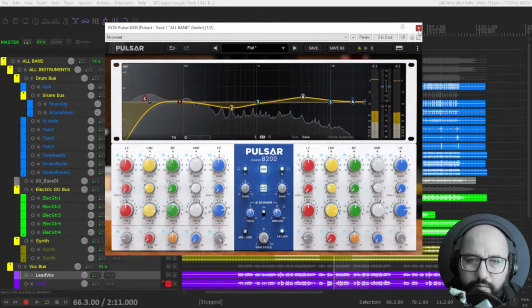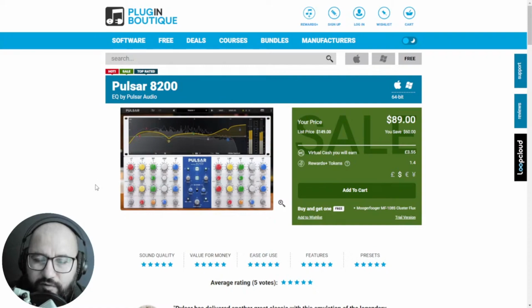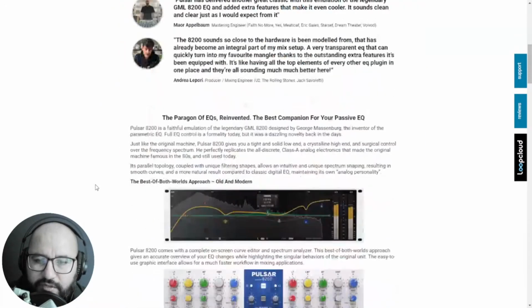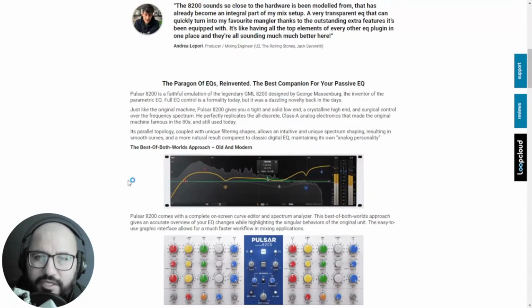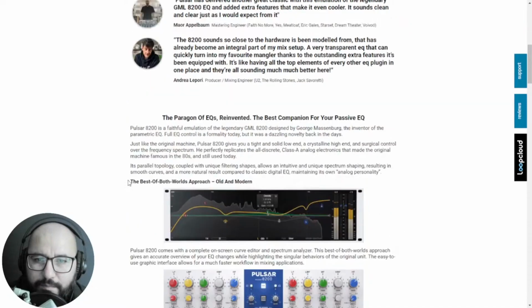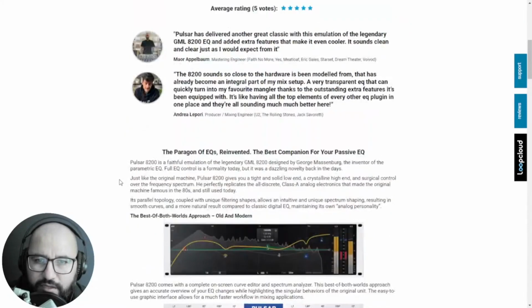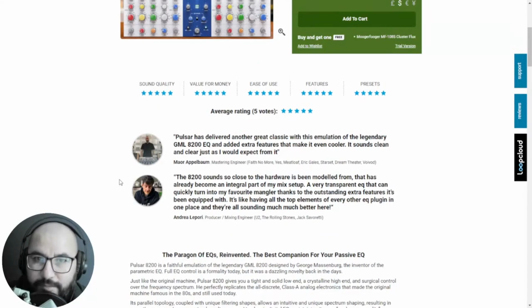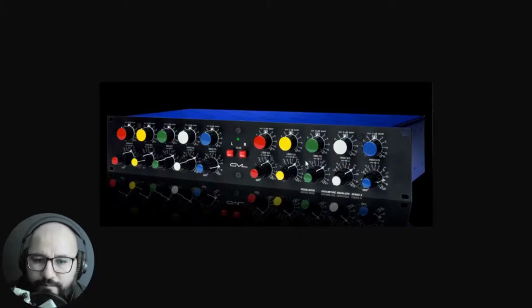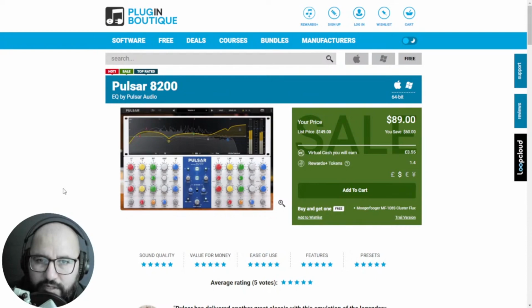Pretty cool and musical passive EQ. Currently has a 40% off, a faithful emulation of the awesome GML 8200 designed by George Massenburg, the man behind the invention of the parametric EQ in the first place, right? In the analog days, today parametric EQs are very common, but back in the day this was the new thing. This idea comes from 1972. I read this is the one it's emulating, an emulation, but it's also an enhancement of the analog one.